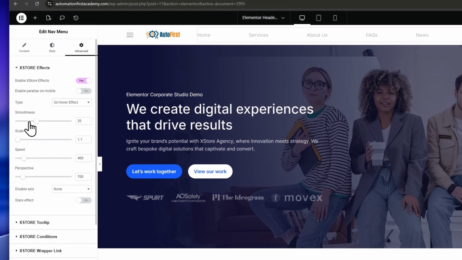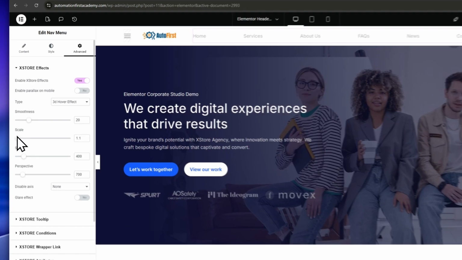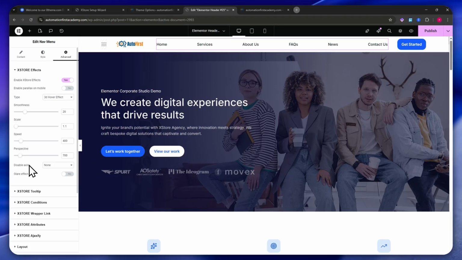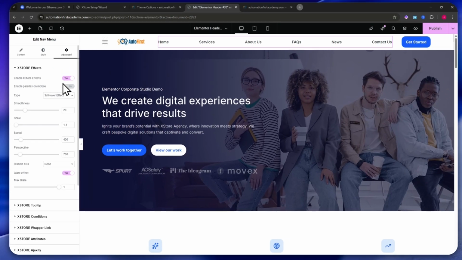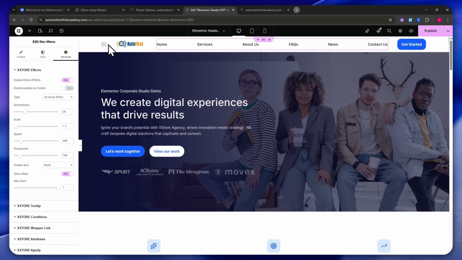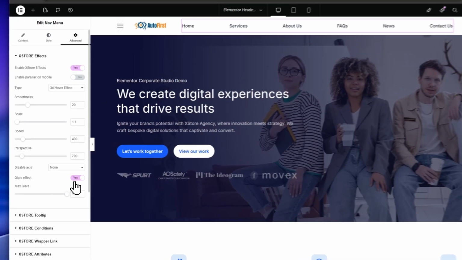And yeah, I think I'm just gonna go back to the default value, and then the scale, the speed, perspective, and disable axis, glare effect. You can enable this if you'd want. So let's see, let's enable it, and let's look at the effect on what it actually does. And there's some glare there. So yeah, that's the glare.